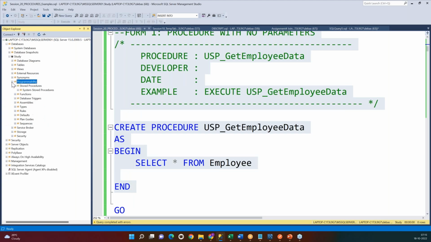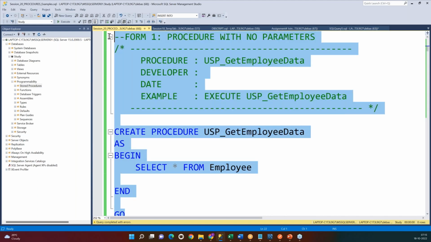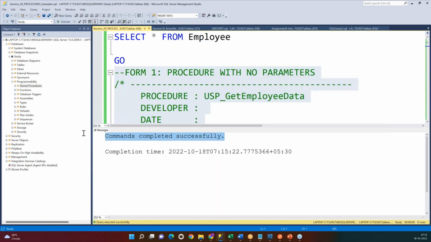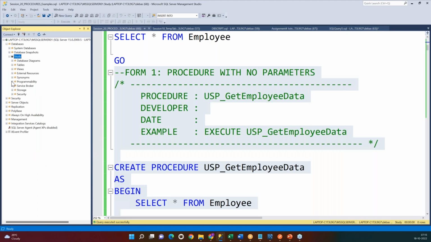Now the procedures, like functions, are available within the programmability block; the stored procedures are also available there. Let's highlight form 1 and execute. It says command completed successfully. That means my syntax for creating the procedure is correct and it got created. How do I know where it was created? I go to the database, expand it, go to programmability, stored procedures, and refresh. Can you see a procedure called USP get employee data?